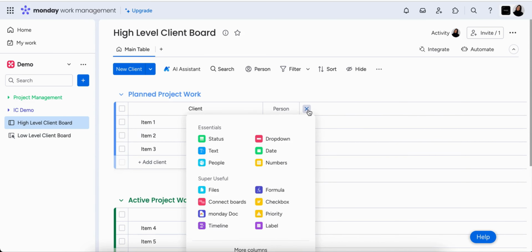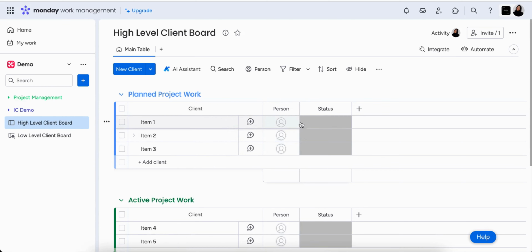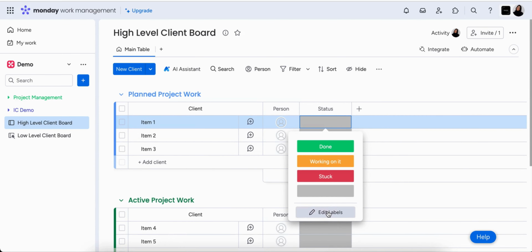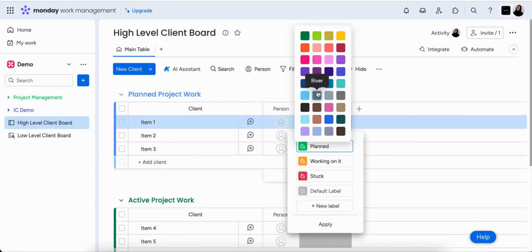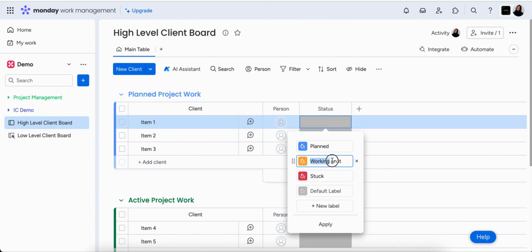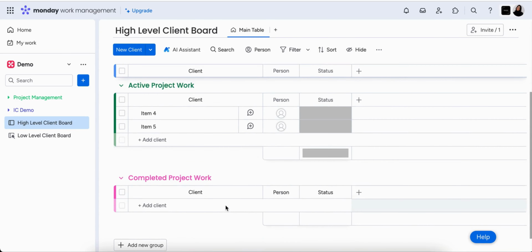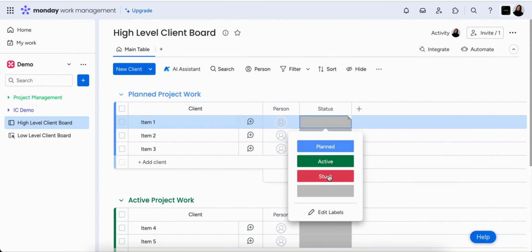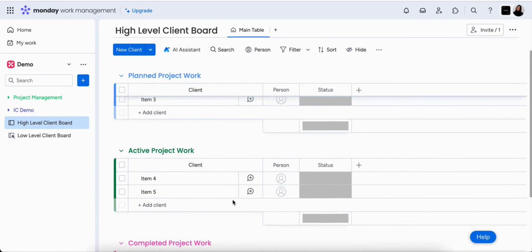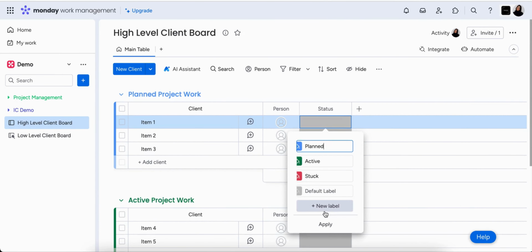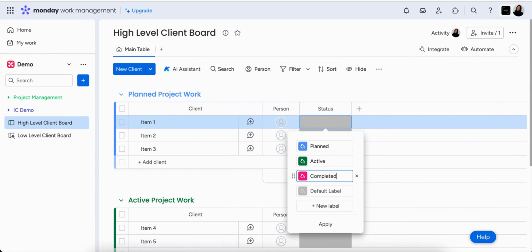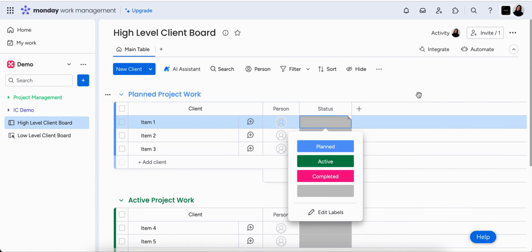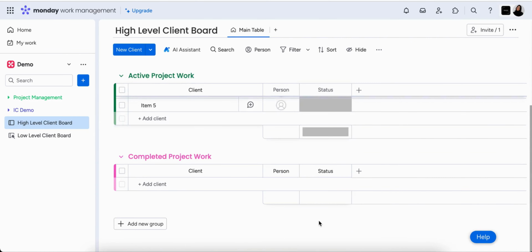Actually, what I might do first, I might just pop in a status, and I want to change these to planned, make this blue, active, green. So you can see I'm just mirroring the colors from the different projects. We're just going to change this one to pink, and we're just going to call this completed. All right, so this just helps me differentiate the different statuses of the work.